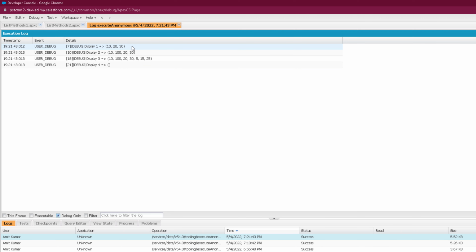So guys, you can clearly see when the first list is displayed after adding 10, 20 and 30, then we add 100 specifying an index, so it shifted 20 and 30. And then we used the addAll method to add a list containing 5, 15 and 25, which is added at the end. And finally we displayed the list again after clearing all the values, so the list became empty.